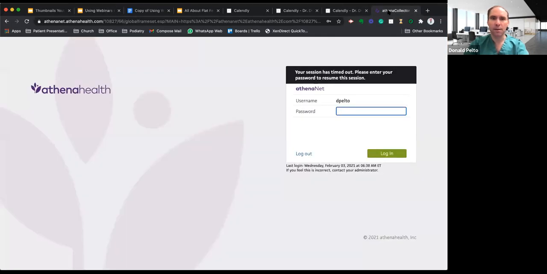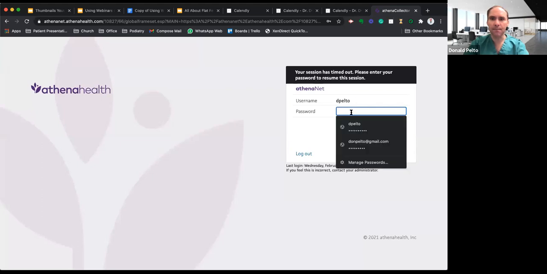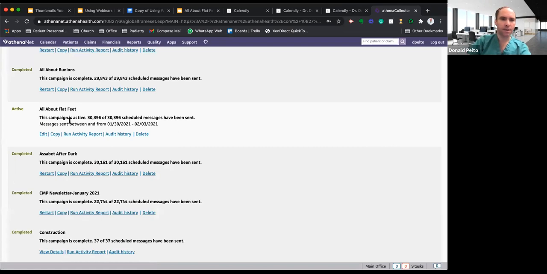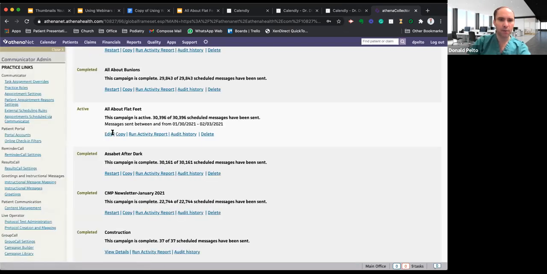We use something called Athena. And right in here, you can see all about flat feet. This is the one that we're doing. You can copy it if you want to do another one. And basically what you're going to see, it was sent to 30,000 people. That's kind of who it goes to. So it's a neat way of sending it to all of our patients. I think currently, it sends it out over time. It's not all at once.